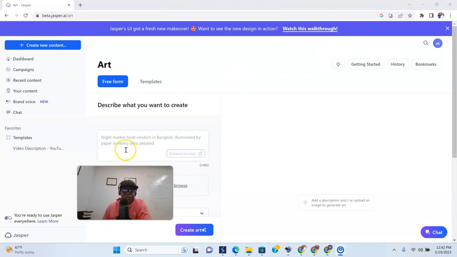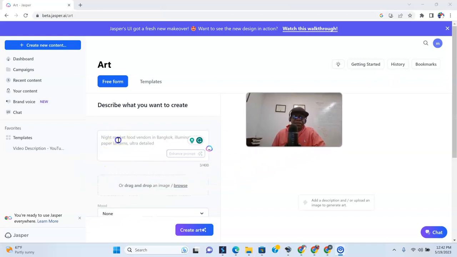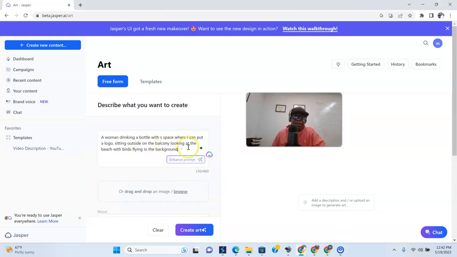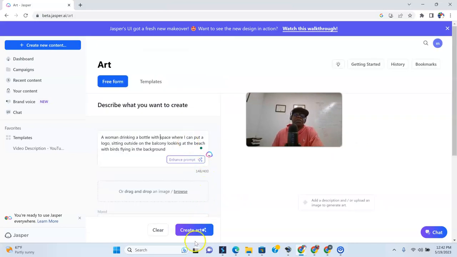Okay, now that we are in freeform, let's just do some. So let's say now you just wanted to be able to put a logo on a bottle to be able to describe your stuff. A woman drinking a bottle with space where I can put a logo, sitting outside on the balcony looking at the beach with birds flying in the background. Okay, see that? Could totally work for a business prompt, because you want to put a logo on the bottle and capture the vibe.